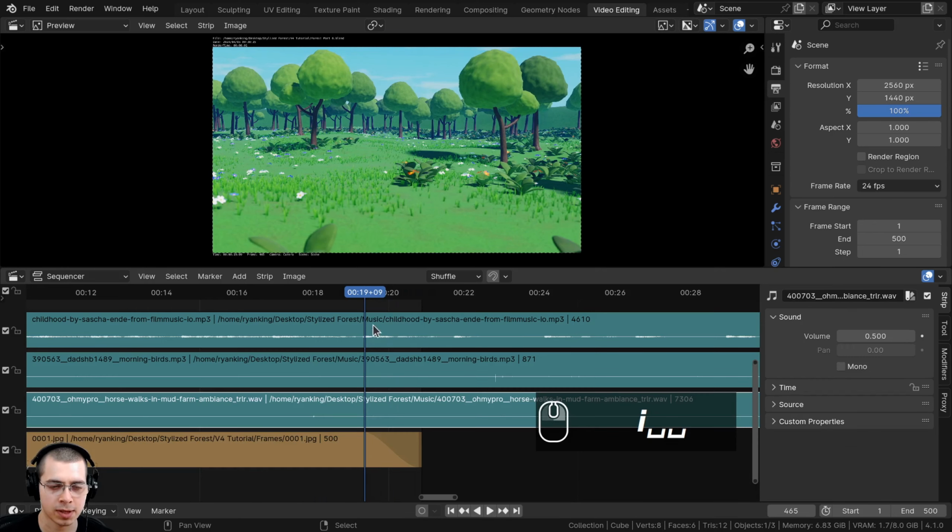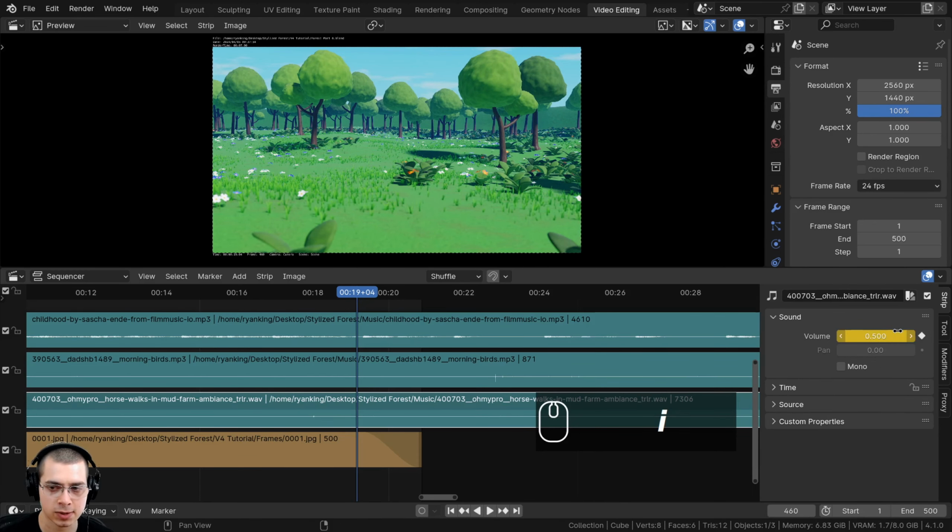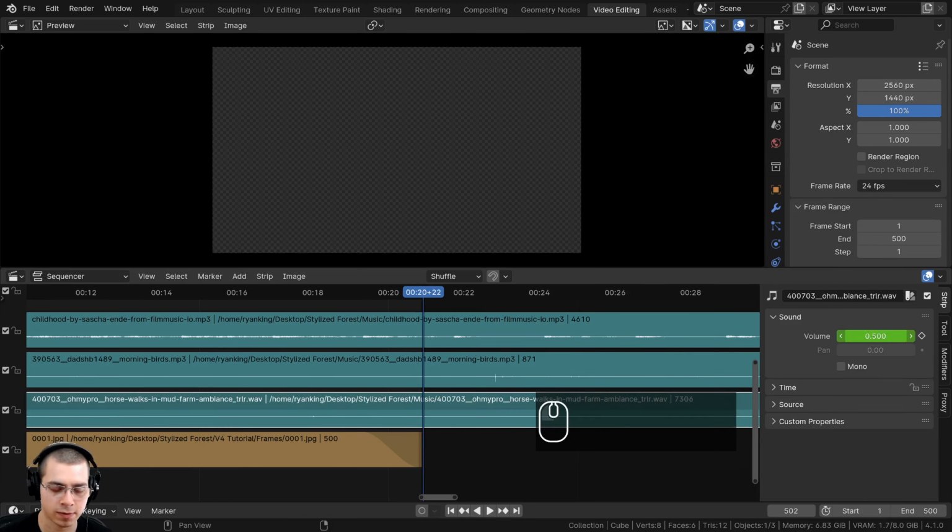And then you can do the same thing for the sound effects. So what you're going to do is go to where you want it to start to fade out. You can press the I key to insert a keyframe there on the audio. Then you can go to the very end. You can change the volume here to 0, and then you can press the I key again. And now that sound will fade out.